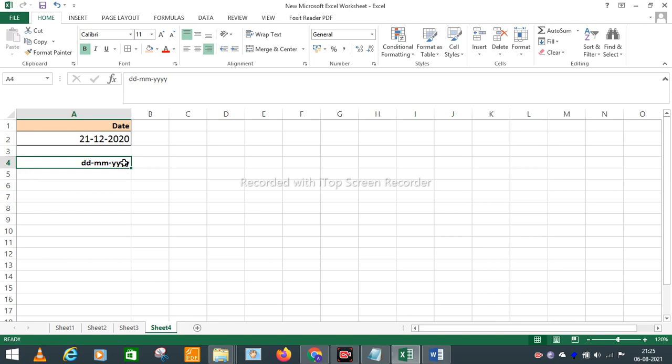Now, if I want to change the date in any other format, let's say month will come at first, followed by date and year, or year followed by month and date, these kind of changes we can easily do in Excel. So let's see. So this date format has to change.